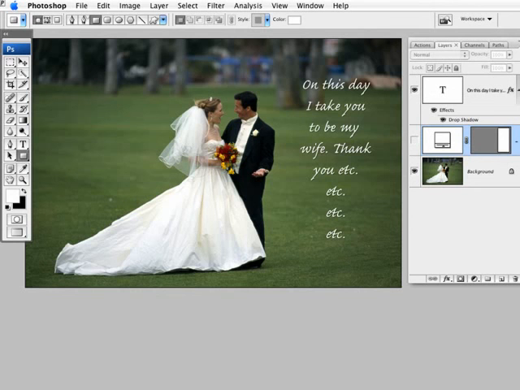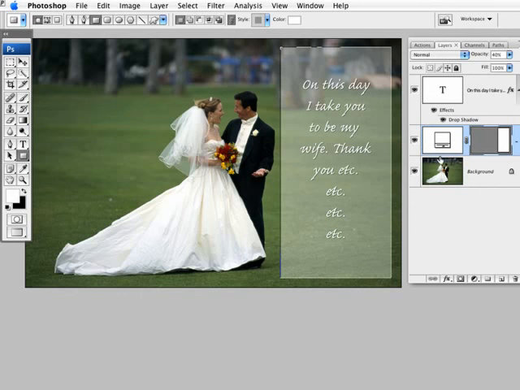That's what it looks like without the shape. When I put the shape in there, it kind of gives a place for it. It gives a place for your eye to go.